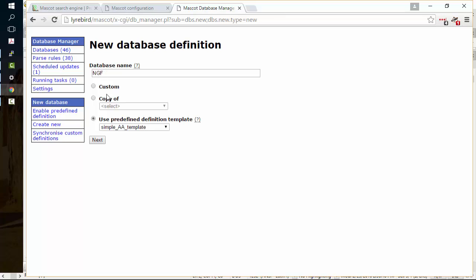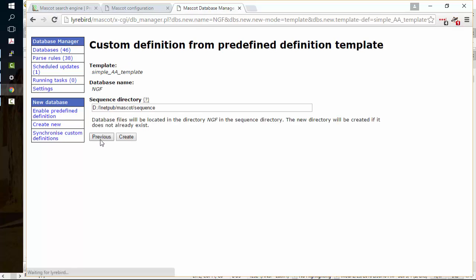All right, so we've got a name, we've chosen a template, we go next. It's going to create a folder for our database in the D drive in this case. My Mascot Server is installed on the D drive. The default location is a C drive. It may be installed somewhere else in your system. We'll take the default and create that directory.